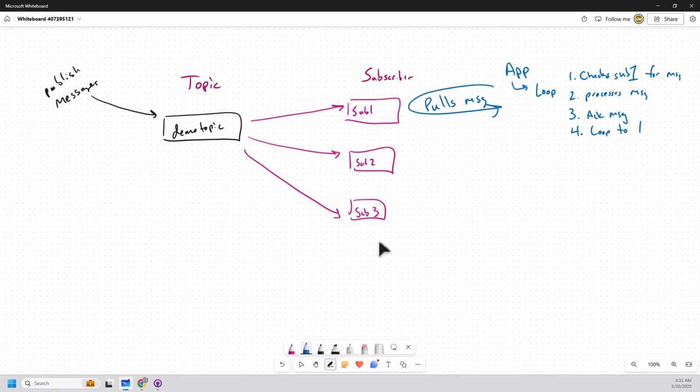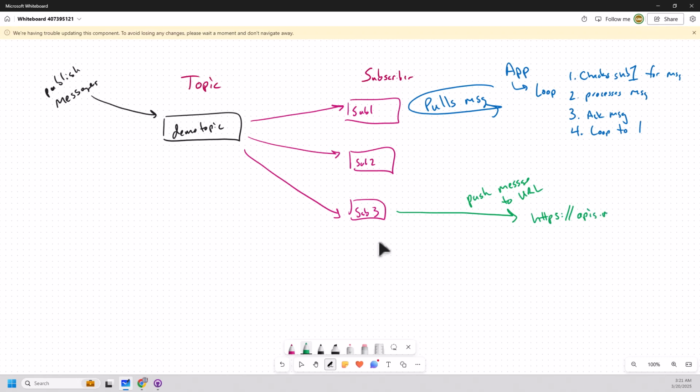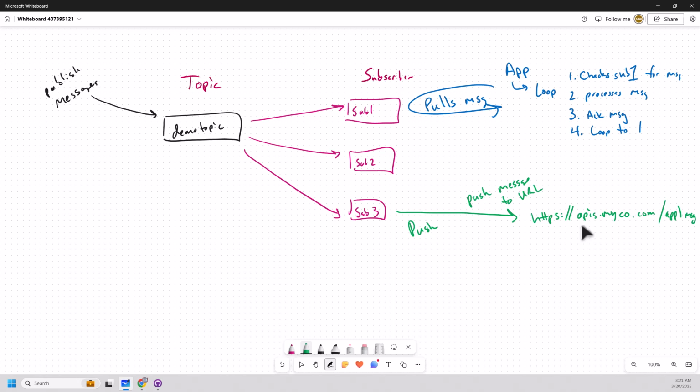Now you can also have one that when it gets a message, it pushes the message to a URL. So maybe you have a web endpoint, something like apis.mycompany.com/app1message. And so we push that message over to here. So we have push. And you can have a combination of as many subscribers as you want.